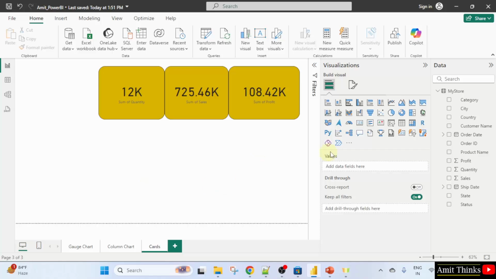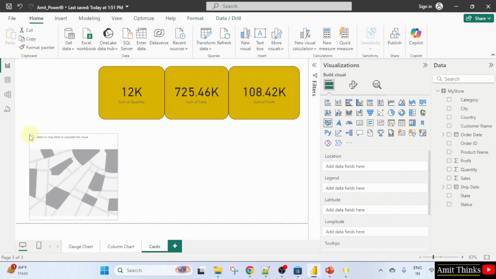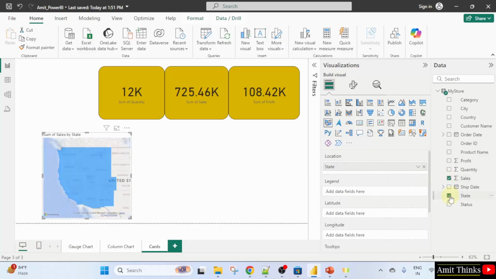Now guys, what we'll do, we'll go to the visualization section and click on the filled map, and here it is. Okay, now I'll select sum of sales based on state, and here it is. Okay, now what will happen? This will show you sales in a particular state. It will update. Now let's say I want it for Arizona.